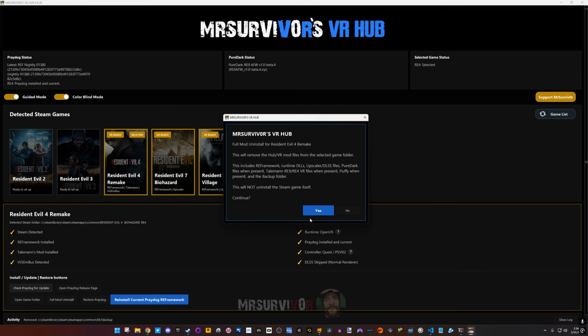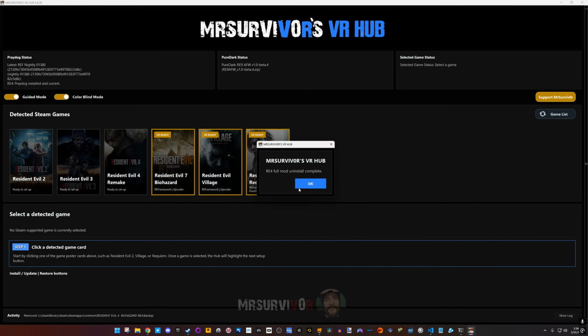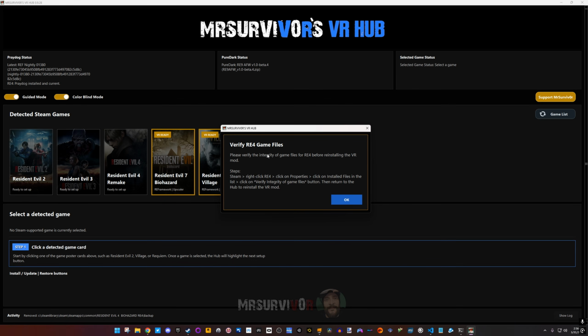4. 4 is unique. After you get it completely removed, you will get this notification. For Resident Evil 4 and Resident Evil 9, after you do a full mod uninstall, you need to verify the integrity of game files, and then you can play it flat and reinstall the mod. But make sure you do that if you do a full mod uninstall here in the hub for either Resident Evil 4 or Resident Evil 9. You will get the same message on both of them.